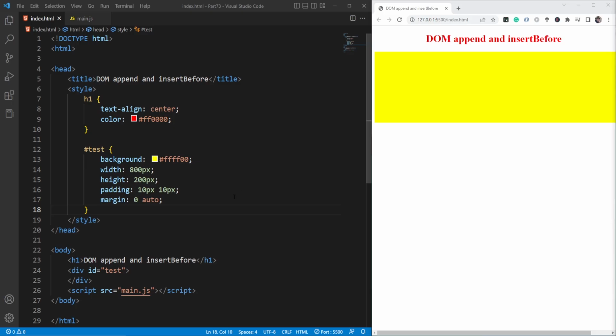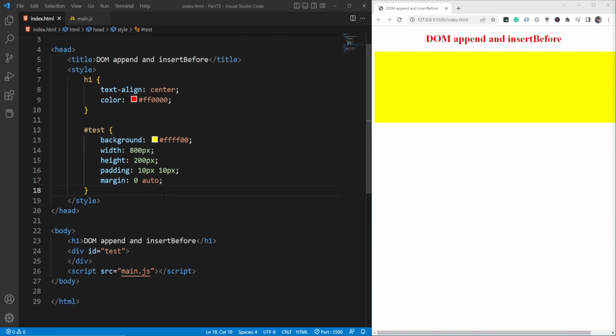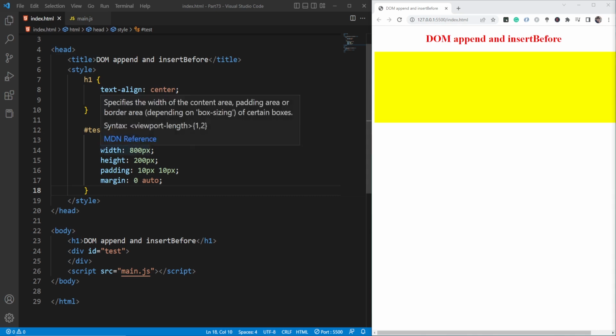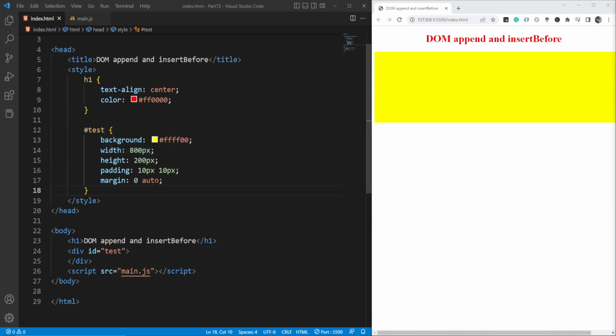As you can see, side by side I have opened my Visual Studio Code editor and my browser using the Live Server extension. I already created an HTML document named index.html, and I also linked a JavaScript file named main.js. Here you can see we created a div element and I also styled this div element. We set height, width, padding and margin.